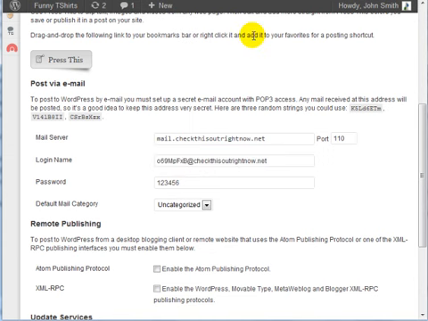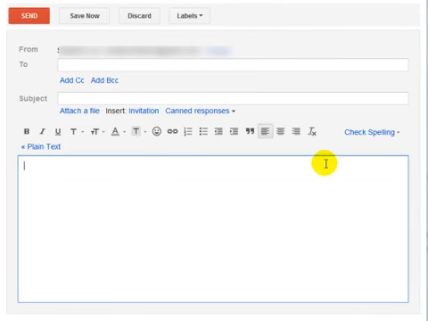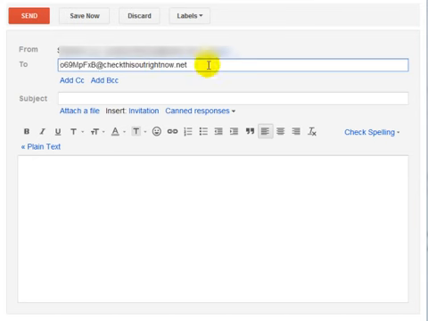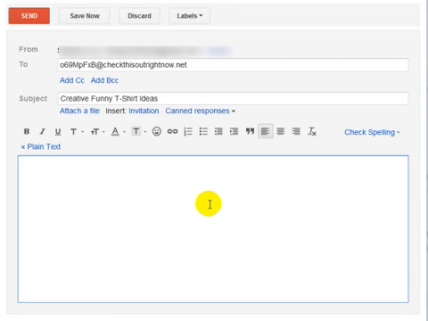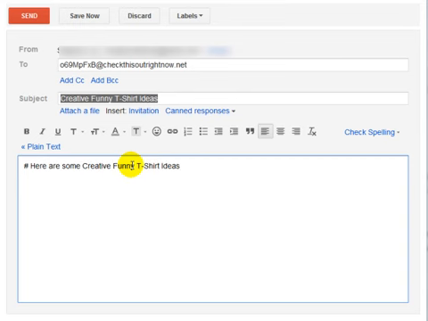So I'm going to use Gmail. And I'm going to enter the email here, the subject line is going to be the title of your post. So in this case, I can call it Funny T-shirts, T-shirt ideas, creative funny T-shirt ideas. And at the top here, you're going to need to put a pound sign and put something like, here are some creative funny T-shirt ideas.